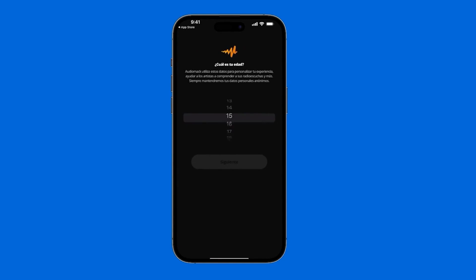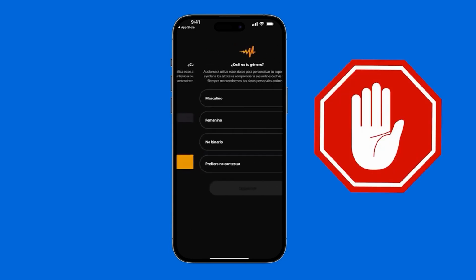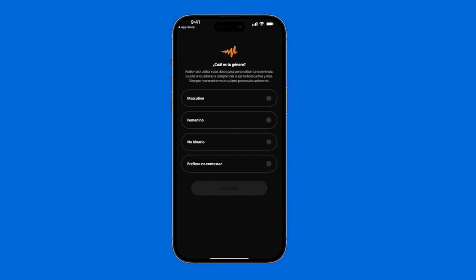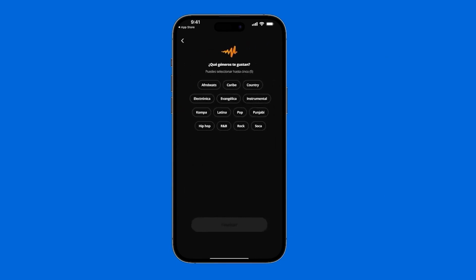Once you click sign in, it will start loading, and it asks, what is your age? Here, it's important to put an age that's older because if not, some songs won't be available for you to listen to. So, for example, if you put 13 here, you'll obviously be able to listen to a lot of songs, but some will be restricted. In this case, let's put an age here, and now it asks, what is your gender? In this case, male, female, non-binary, or I prefer not to answer. We're going to choose male, click next, and here, what genres do you like?